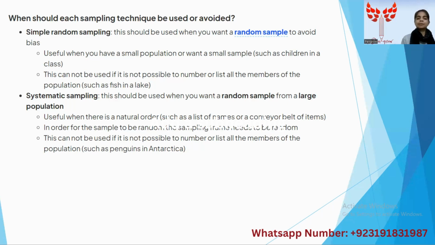Now, simple random sampling, which we talked about, when you want simply a random sample, you want to avoid bias. Now, that is very useful when you have a small population or when you want a small sample. Children in a class. The population is small, you want a small sample. It should not be used if it is not possible to number or list all the members of the population. Like, for example, if you cannot number them, this method cannot be used because then it would no more be random. Think about the fish in a lake, right? You're not able to number all of them. How can you randomly select? Right? Because until you number, you cannot randomly select.